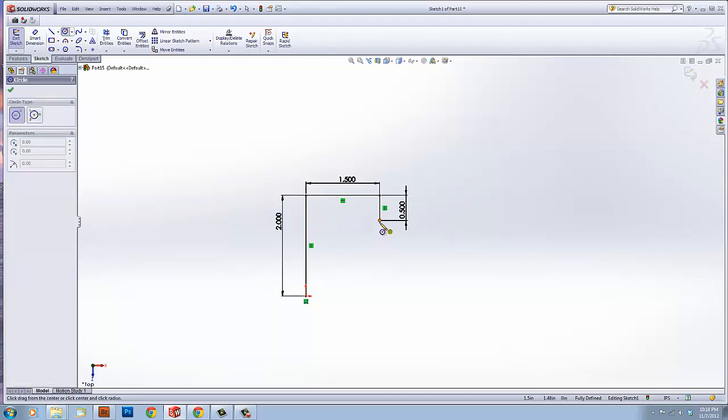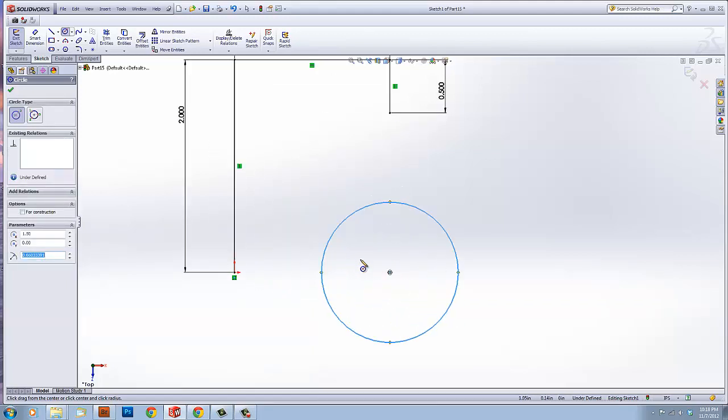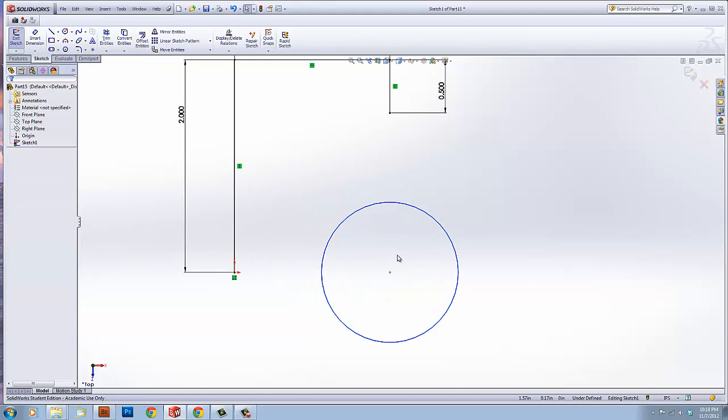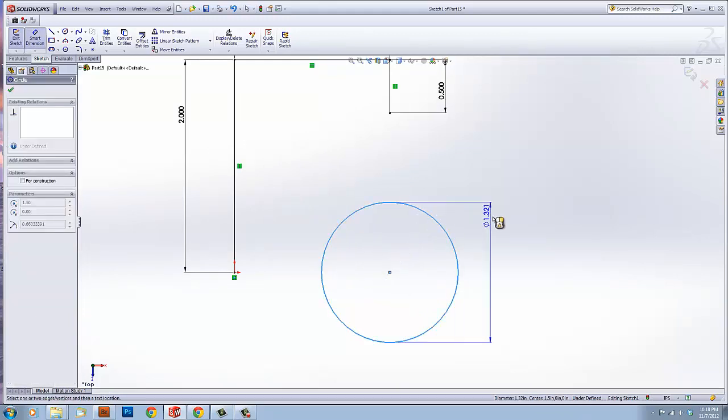Now already SolidWorks is trying to add relations from that dot right here going down. If we keep going down, it will also meet up with that point. And if you just click, and smart dimension that real quick.